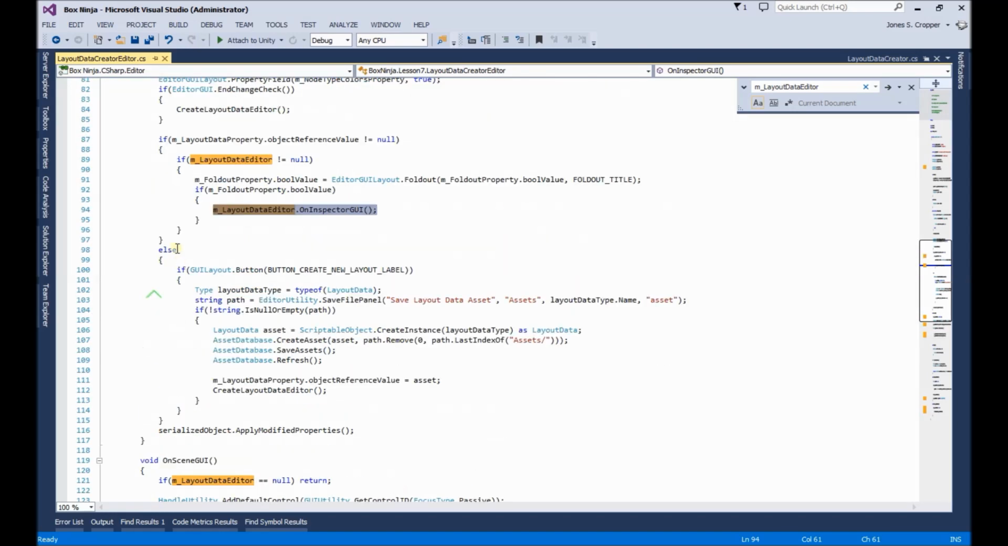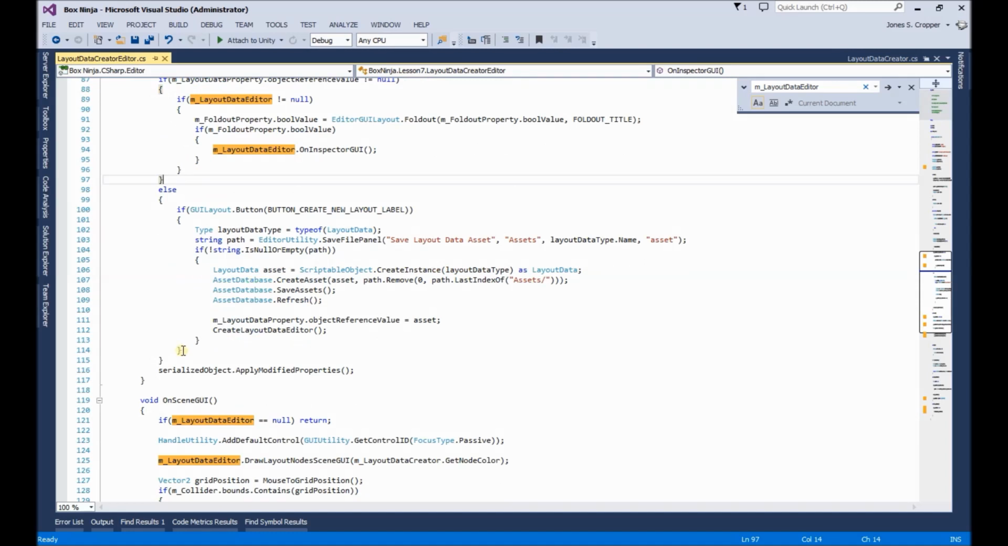Right? And now, if there is not one selected, we give an option to create a brand new asset from scratch. That involves getting the type that we want to create, the path that we want to create it in. This is a pop-up panel. You click the button, a panel pops up. Where do you want to save the file?